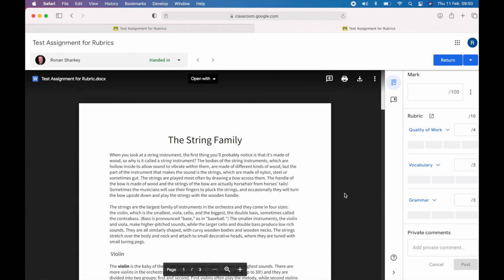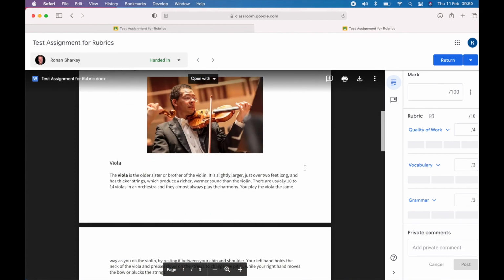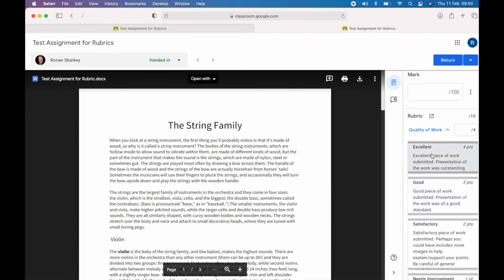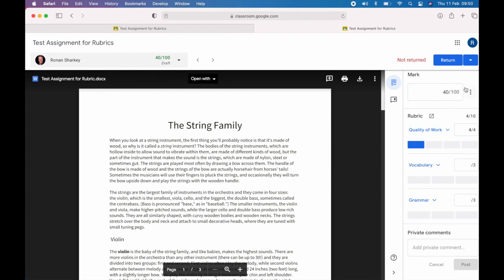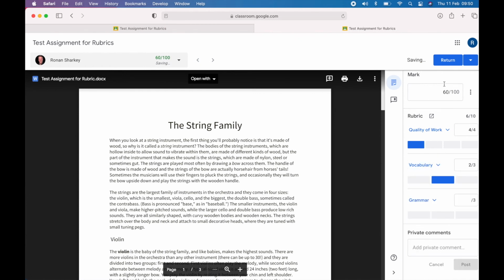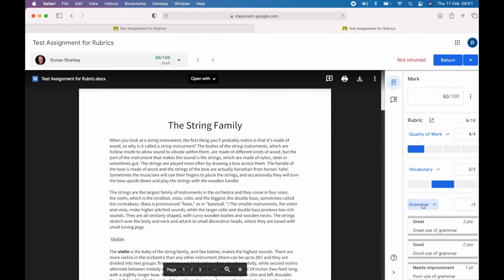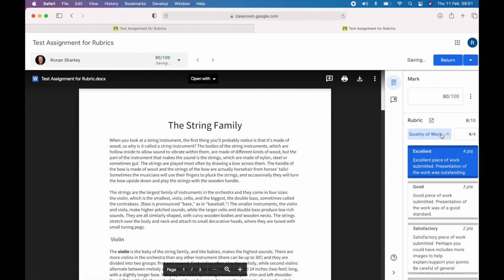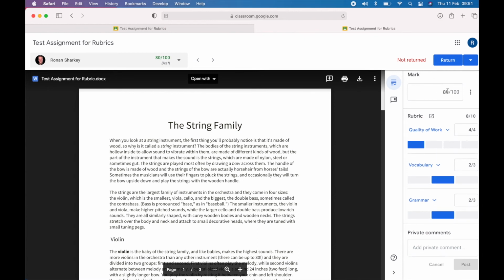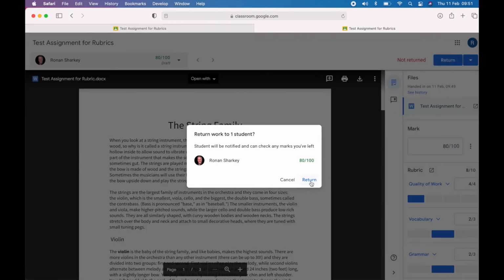So as I look down it, there's good use of information, there's great use of pictures, and so on. So the overall quality of work I can apply is excellent. And as you can see, it's automatically adding the mark here. Vocabulary, if I say vocabulary, okay, that's good level of vocabulary. Again, it's adding to the total. And the grammar is a good use of grammar. Okay. And then what I can do is I can return that piece of work.